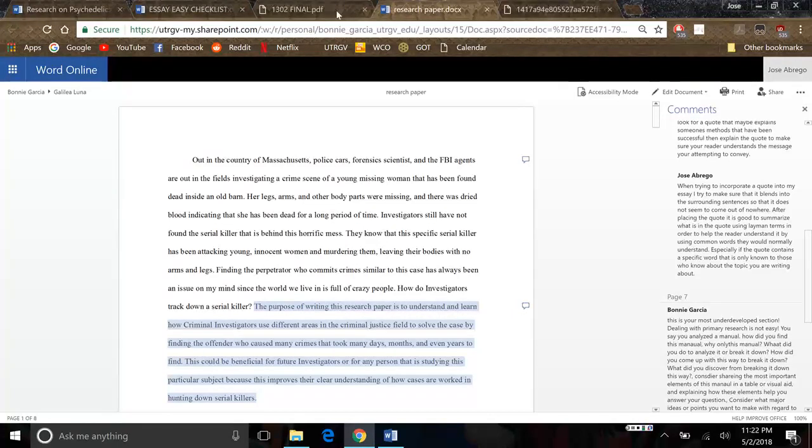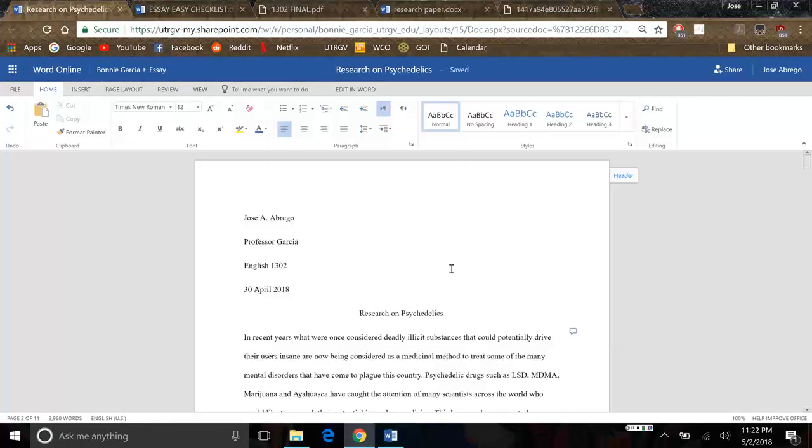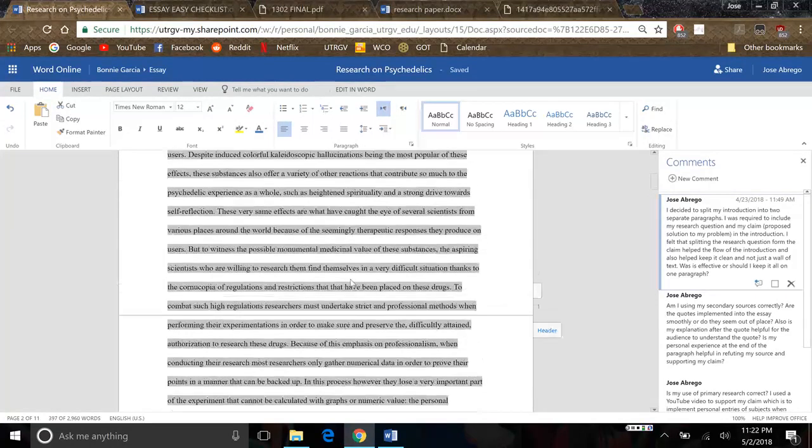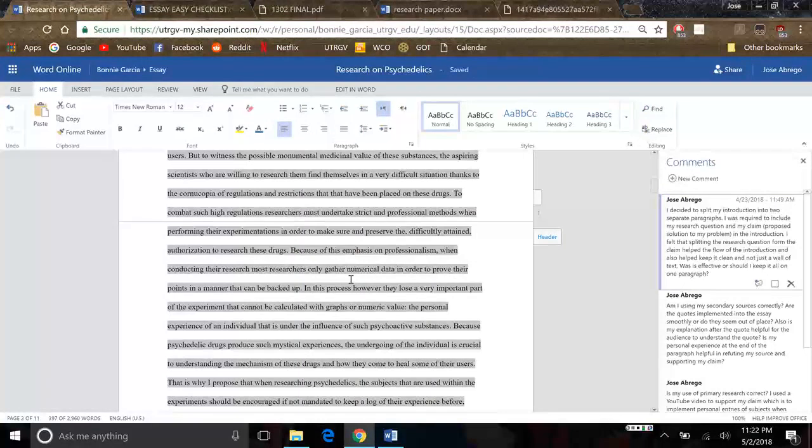So for this example, I will show my own comments, which I asked for. So for example, right here, I'm talking about my intro and how I decided to split my introduction into 2 separate paragraphs. I was required to include my research question and my claim proposed, which is my proposed solution to my problem in the introduction. I felt that splitting the research question from the claim helped the flow of the introduction and also helped keep it clean and not just a wall of text. And then I asked, was it effective, or should I keep it all in one paragraph?